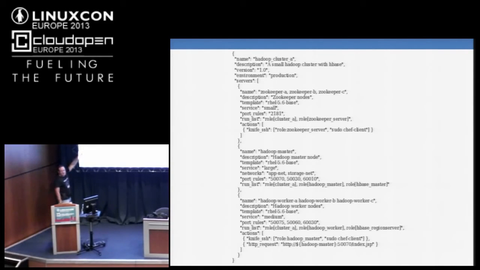So this is something that operations defined as this is what a Hadoop cluster looks like in our environment. A developer sits there and says knife cs stack hadoop cluster A deploy. And it deploys all of these machines with the firewall rules applied, access to the proper networks, and then links them all together as that cluster.